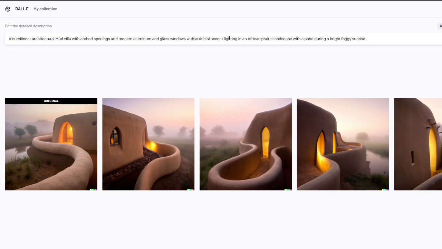A curvilinear architectural mud villa with arched openings and modern aluminum and glass windows with artificial lighting. See, now it might put the artificial lighting associated with the glass windows, but we're just going to give that a try first here. In an African prairie landscape with a pond during a bright. Okay, I like that. Let's see, because we're trying to build on what we're doing here. So let's see how this takes this.